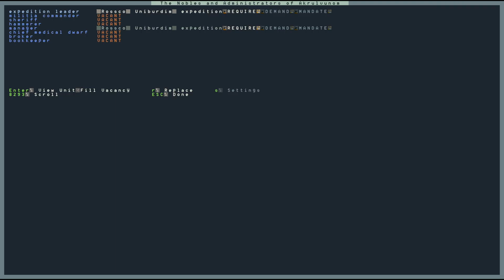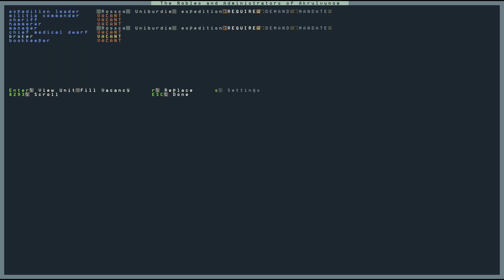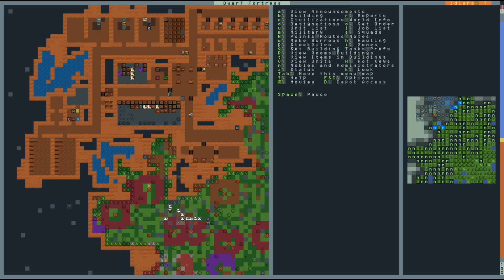Wait, I'll have a look in here. Definitely need a broker. Now, I can't remember if we have had any immigrants come in. No. The only one that can probably do it is Rossco, but he's already our expedition leader and he's also our manager. So, both traits that we'll have to change at a later date as well. I don't really want that to continue on as the same. I just want him to have a normal kind of status when it comes to what he does in his fort.